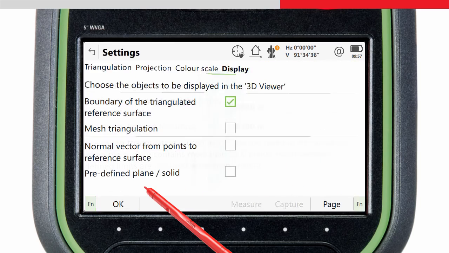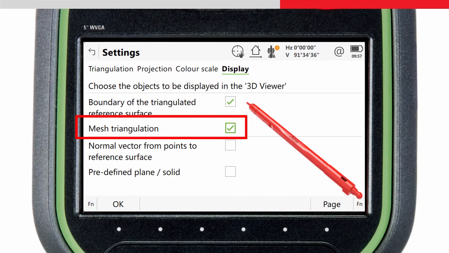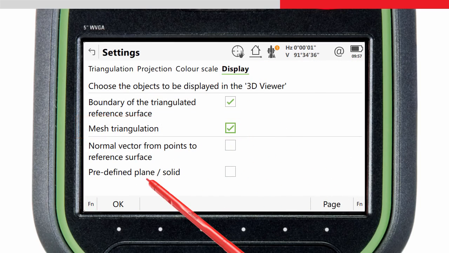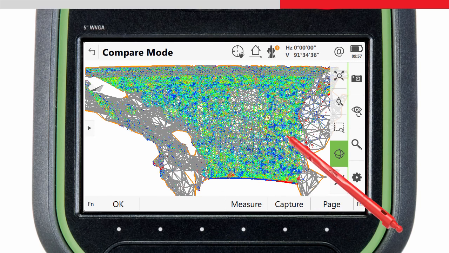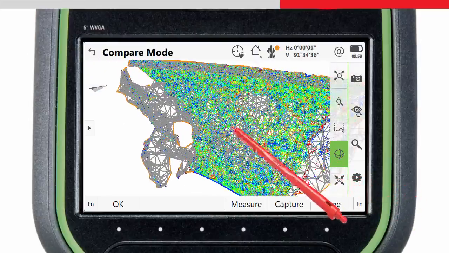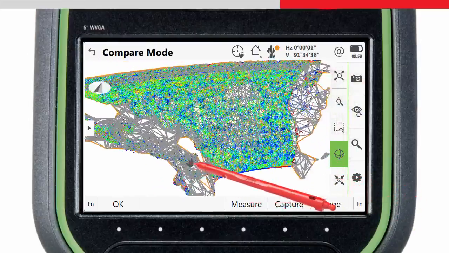The second setting allows the mesh triangulation to be viewed. Again, the results are redrawn, and now we can see the full complexity of this dam wall in the 3D viewer. And remember, all of this is possible in the field with no post-processing needed in the office.